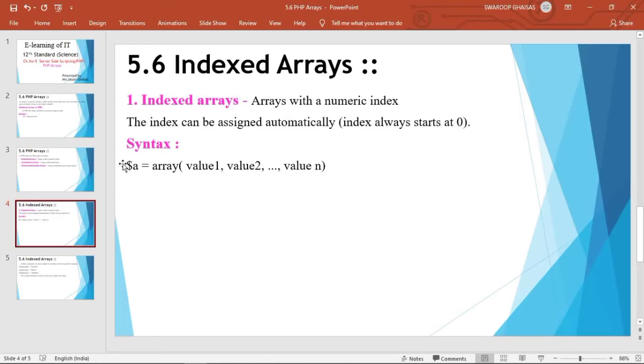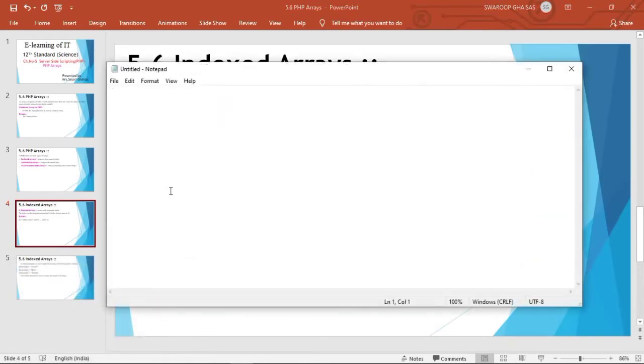Here is the syntax: $a is equal to array, and in the brackets you can provide different values, value 1, value 2 and so on up to value n. As many values as you want to store within this array variable, you can store. So let us write one program using indexed arrays so that you will understand better how these arrays work. For that purpose, first of all open a notepad and start writing the code.